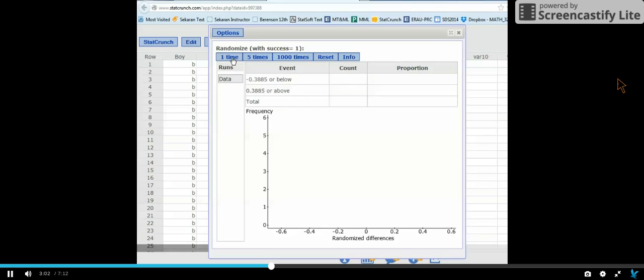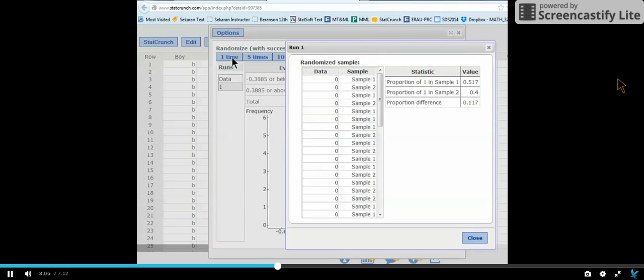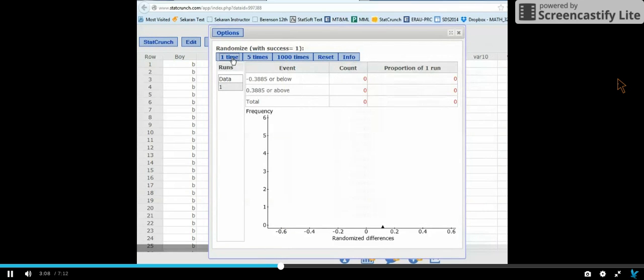Okay, so to start it, we'll click on one time, and you can see StatCrunch select the first sample. The idea is if there's no difference in the proportion of violent crimes for boys and girls, then any one of the data points could represent either a boy or a girl. Okay, so now I have one randomization, and it's plotted over here in the bar chart.